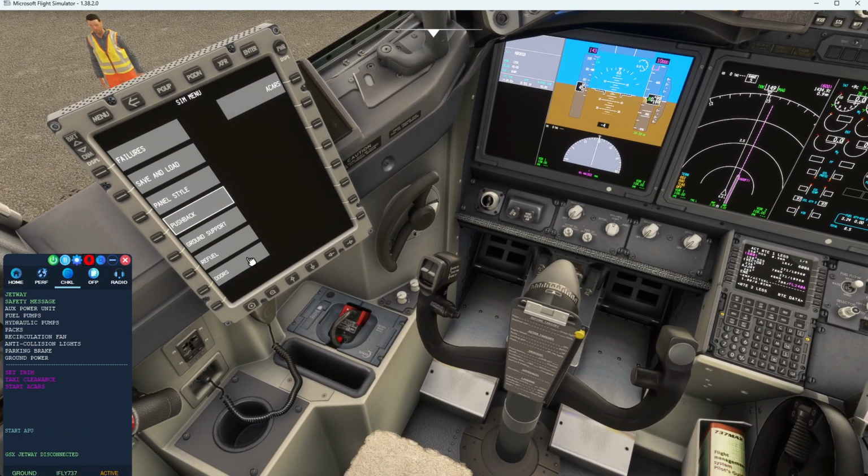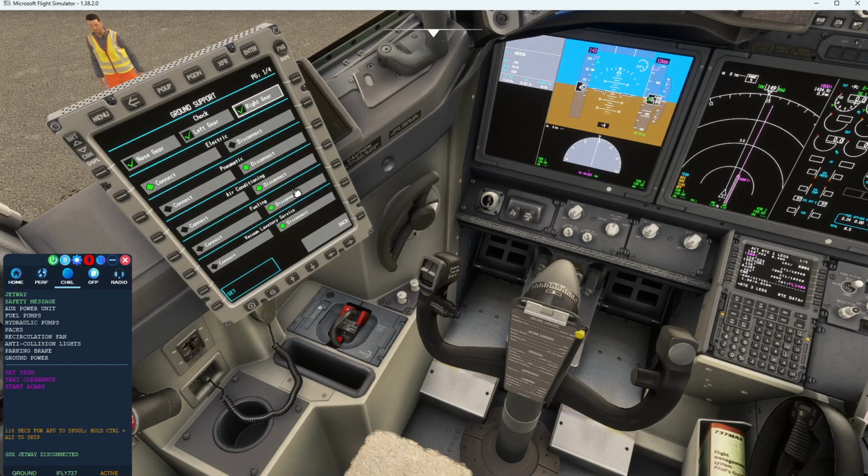So we're going to go back, get ground support because I'm going to have to get ready to pull the chocks here in a minute.